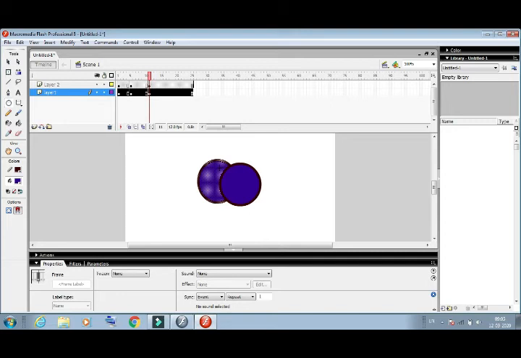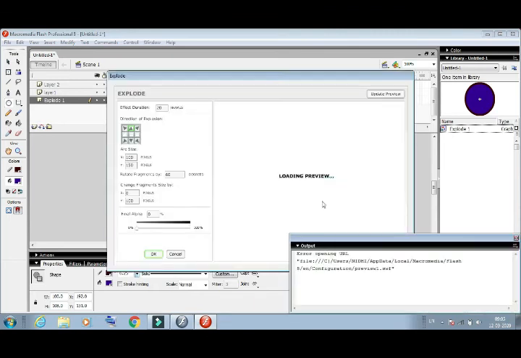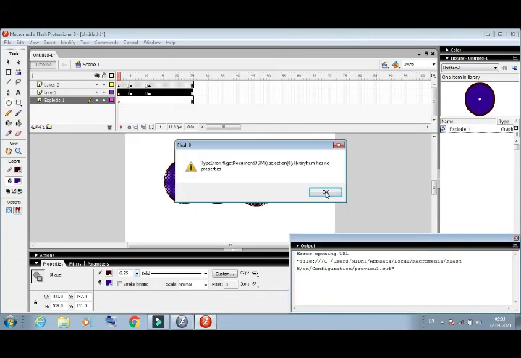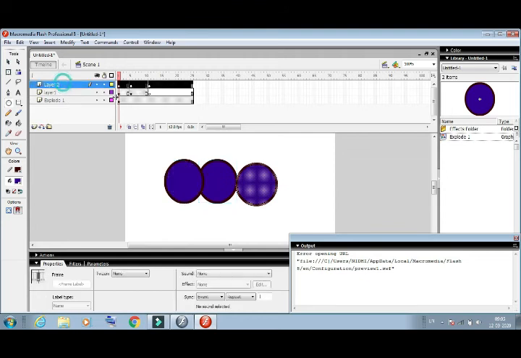It is simple. Right click on this layer 1 circle, and here we will go to this timeline effect, then to this effect option, and here the explode feature. So click this explode feature and click the OK button, and then after we will apply the same animation to layer 2.